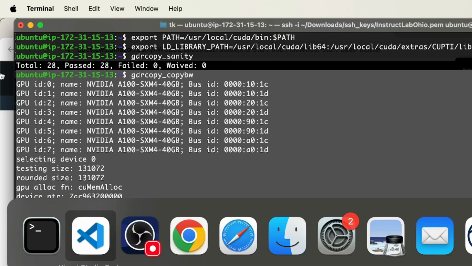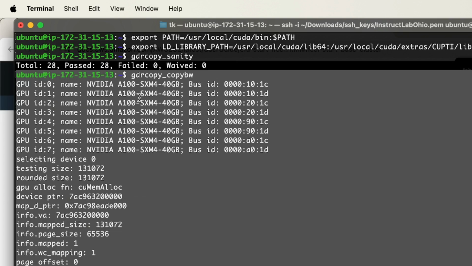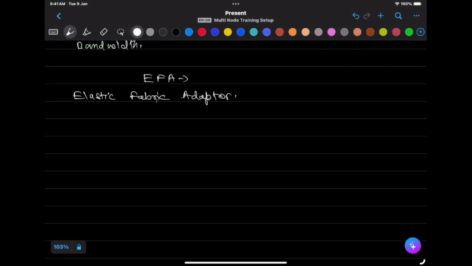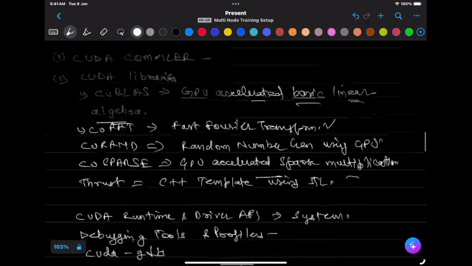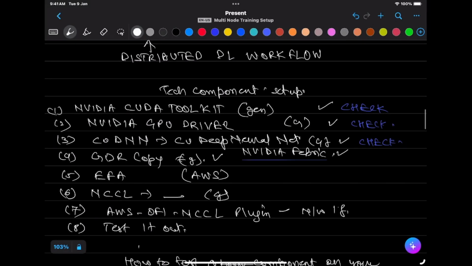I'll go back to my notes and we'll put a tick mark on the NVIDIA Fabric. We had it checked, and we have the GDR copy checked. So that part is done.